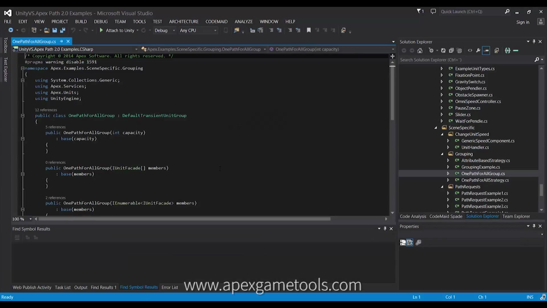So here we have created a custom group. As you can see, it derives from the default transient unit group. That is the one I talked about before, that has this default behavior that it will create a path for each of the units in the group.